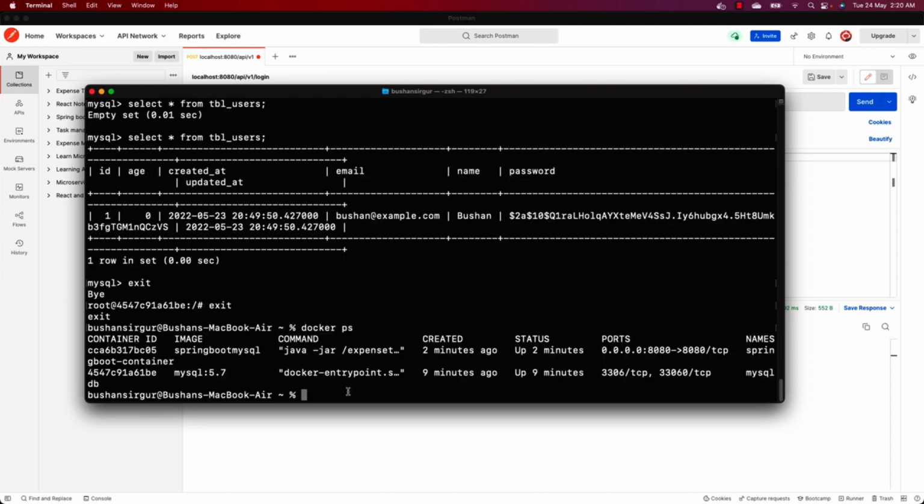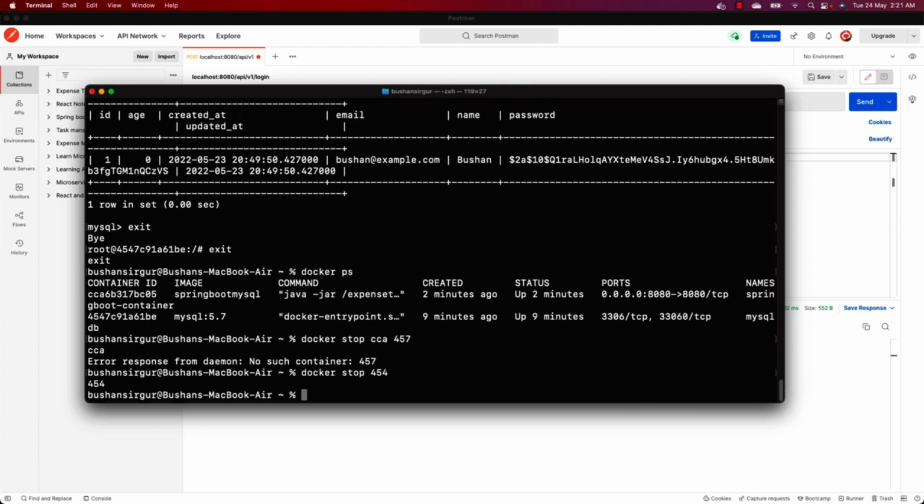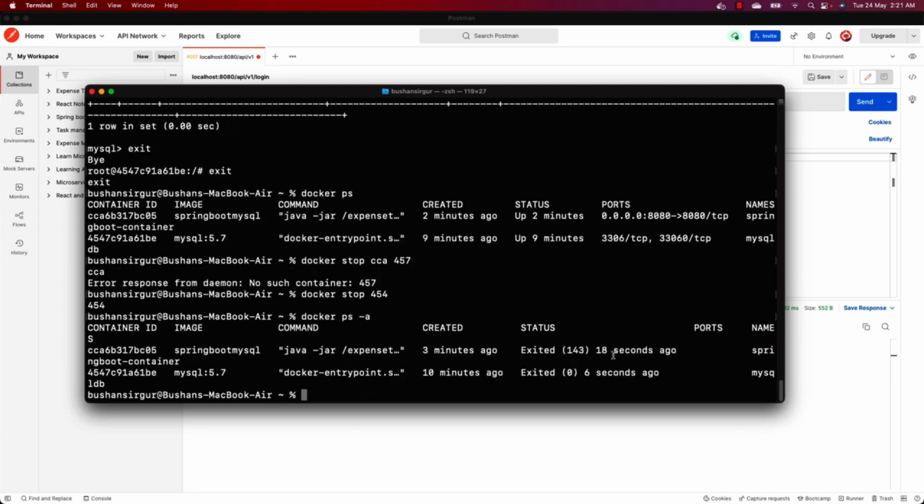If you want to stop the containers, you can use docker stop. You need to provide the container ID cca and also 457. Hit enter. Both have been stopped. Okay, this is 454. Hit enter. You can see the service is stopped, the container is stopped. We can verify it. Exited 18 seconds ago, exited 4 seconds ago.